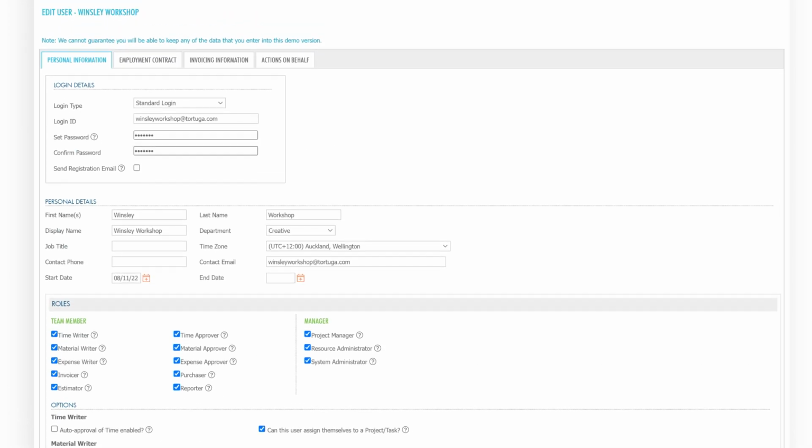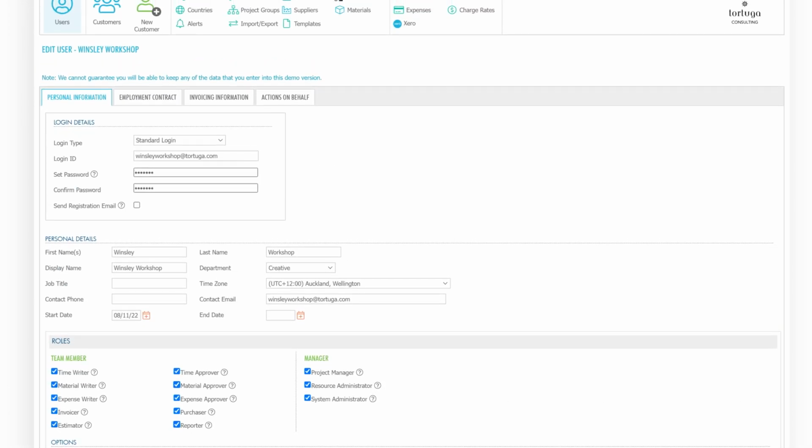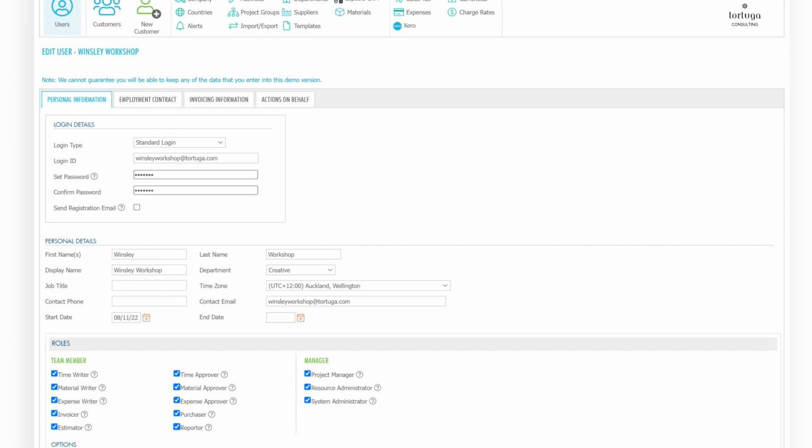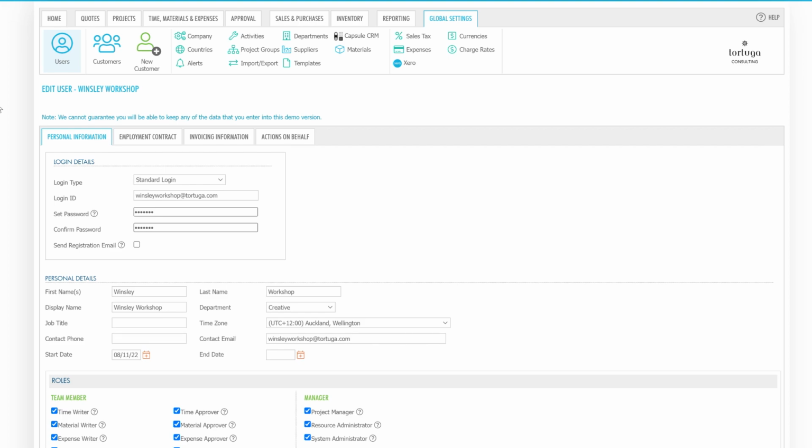Project managers can see everything under the Projects tab. Resource administrators can see User under Global Settings, including current users' permissions, salary information, and they can add new users. System administrators can do everything else under Global Settings. So that includes customer settings, company settings, templates, charge rate information, Xero setup, and so on.